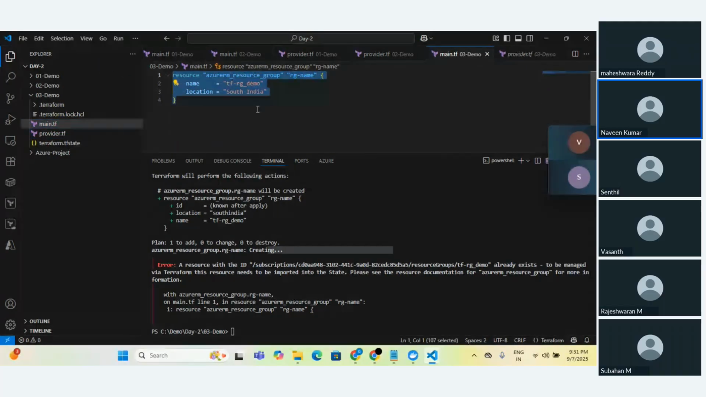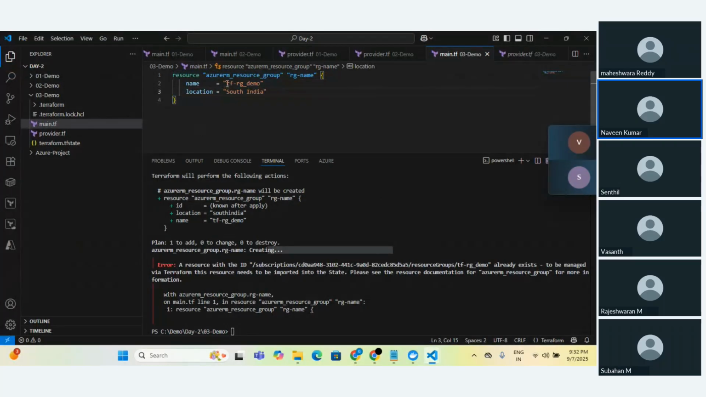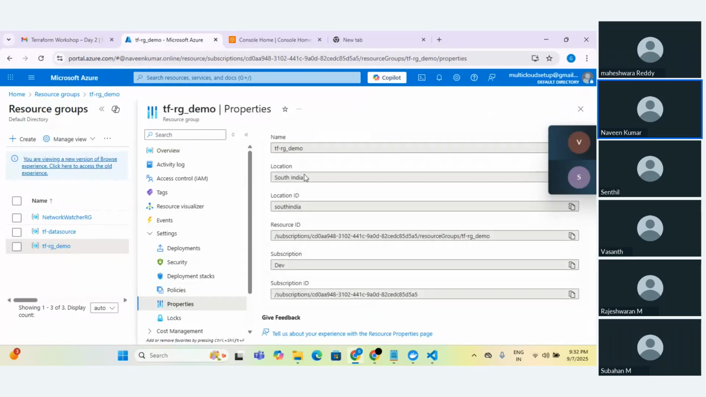This code we can write. Let's say I am going to onboard this resource group, and I know I have to supply these details, which I can get from the portal as well. In the portal I have all the details about this resource.